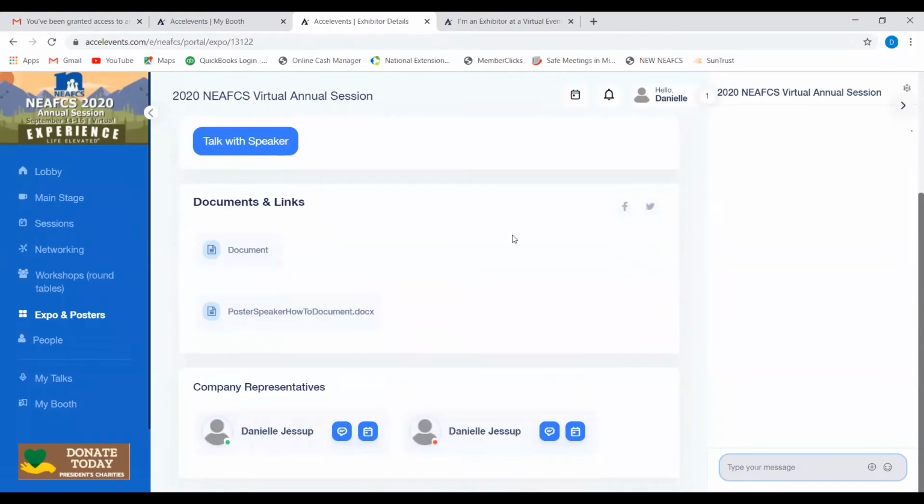Below the documents and links is where all the information that you've shared during your creation of your booth will be listed and linked. If you added your social media accounts, they will also be listed here with direct links. And all of your representatives or your team that you have included will be listed here.